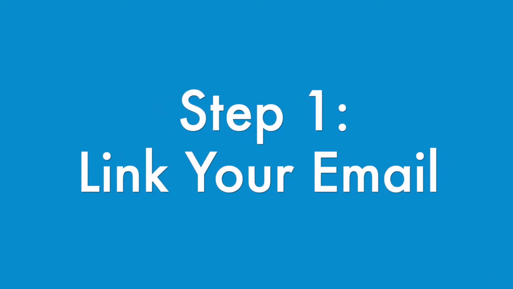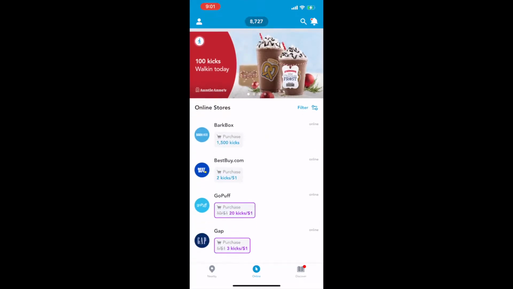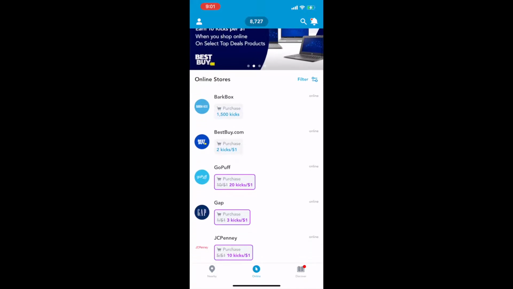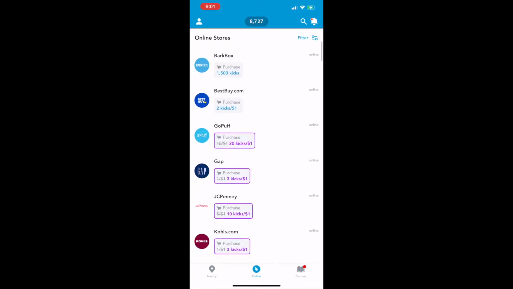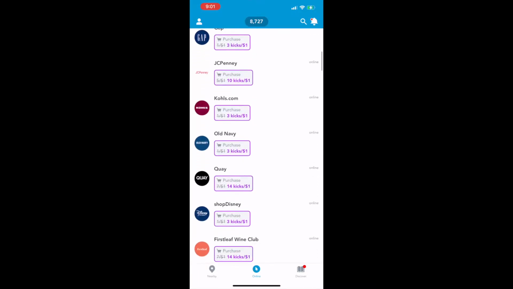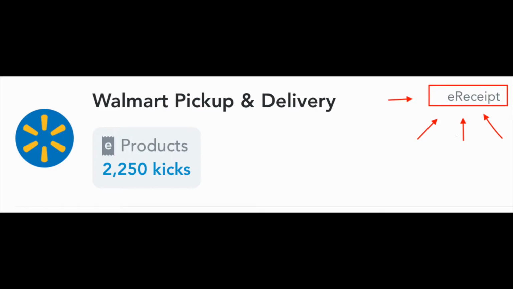Alright, now that we've got that squared away, let's jump into it. The first thing you want to do is link your email to the Shopkick app. The easiest way to do that is to navigate to the Online tab, as I'm doing here, and find an e-receipt retailer. So as you can see, Walmart Pickup and Delivery is an e-receipt retailer.